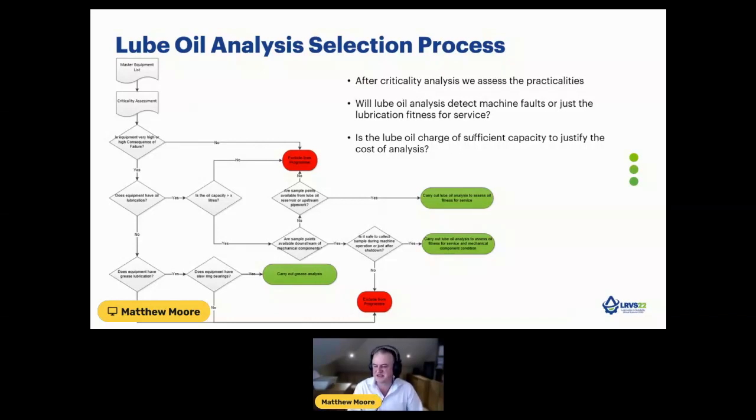One, because it's expensive and replacing the oil would be relatively cheap. And two, because the capacity of the oil is going to be on a smaller machine, for example, as well. So it's not going to be a significant machine.